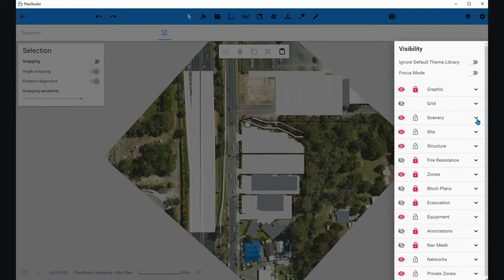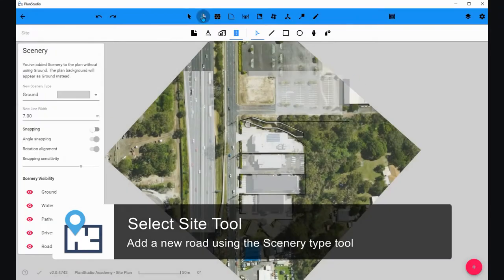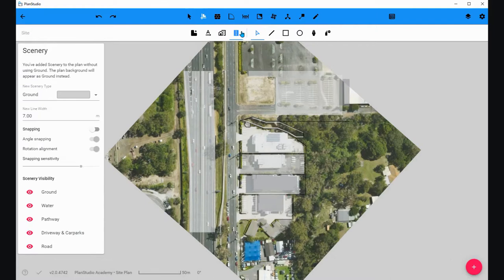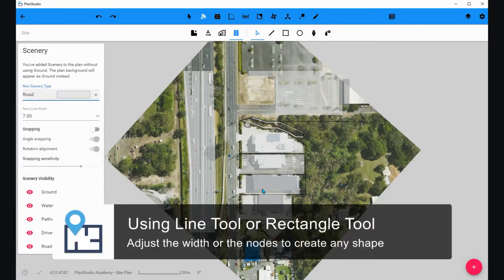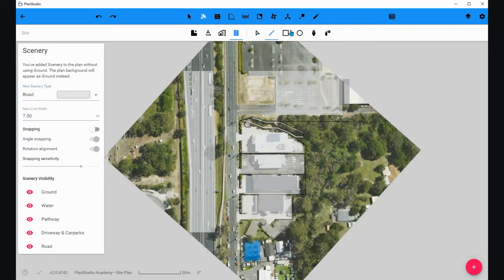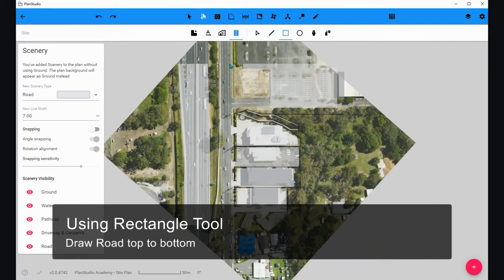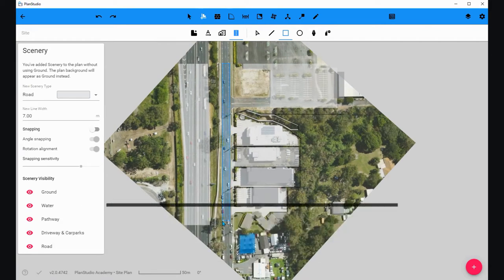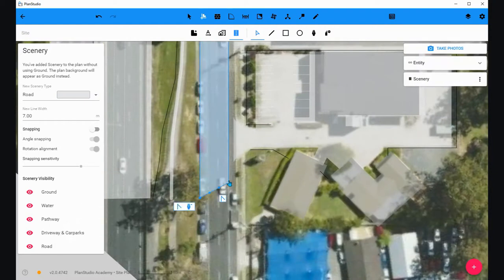Selecting the site tools, we're going to start with the scenery tool and begin by adding in a new road. Selecting this option from the new scenery type drop-down menu. There are multiple ways you can do this, by either choosing to use the line tool and adjust the width, or by using the rectangle tool and then adjusting the nodes to create any shape you may require. Using the rectangle tool, we can draw in our new road starting from the top to the bottom, and then manipulating the nodes of the rectangle by using the manipulator tool, moving them all into the correct position and only going far enough so that we can cover enough of the site plan that it can be used on evacuation diagrams.